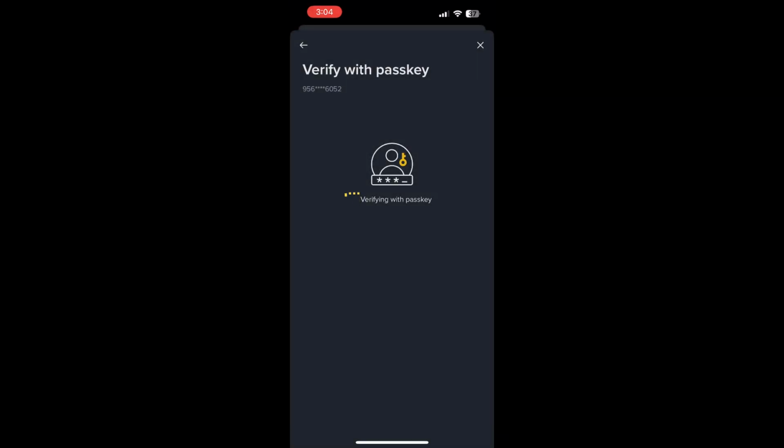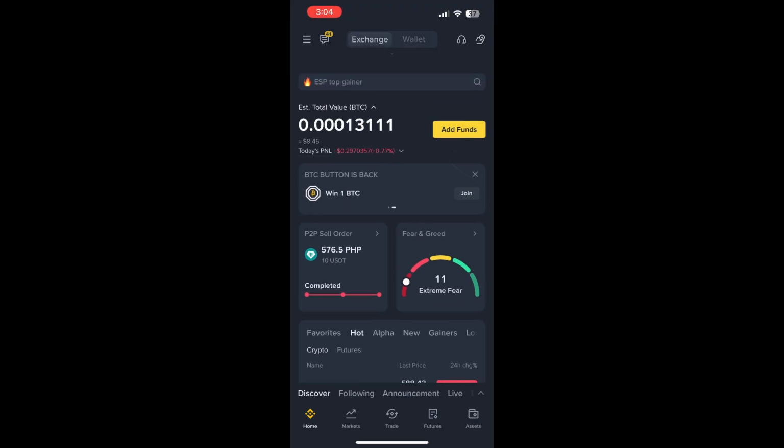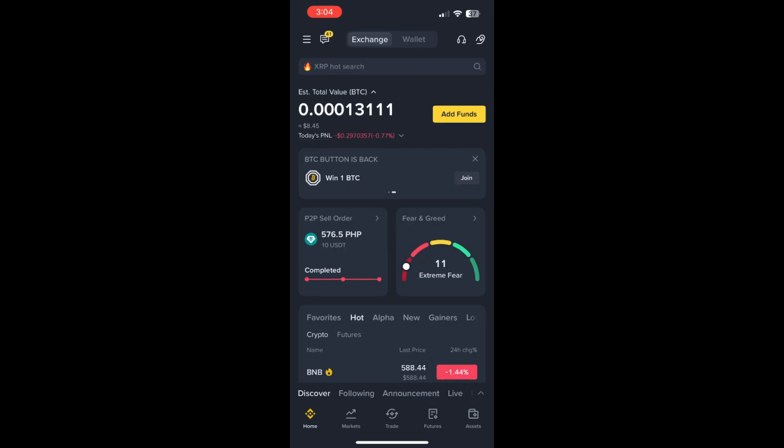Binance will send you a verification code to your email or phone. Open the message, copy the code, go back to the app, and paste it to confirm your new account. Once you're in, you've effectively created your Binance wallet.